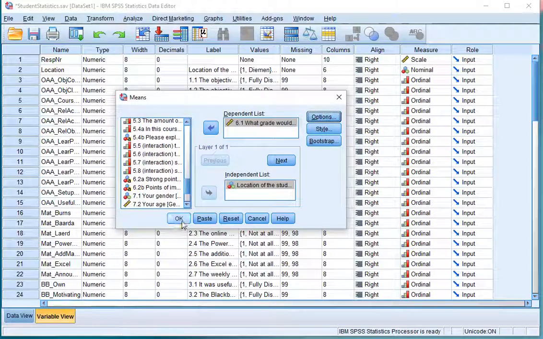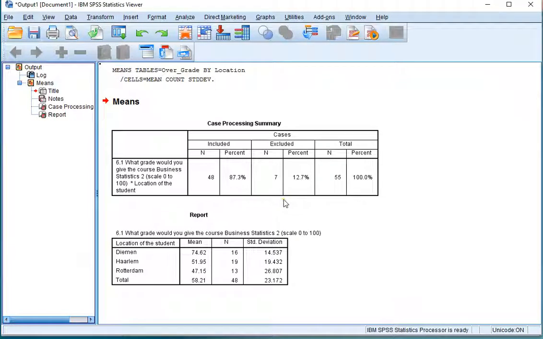Continue and click on OK. And now you should be able to see in a very nice brief table the mean, which is the arithmetic mean, also often called the average, for each of the three locations, and the standard deviations.